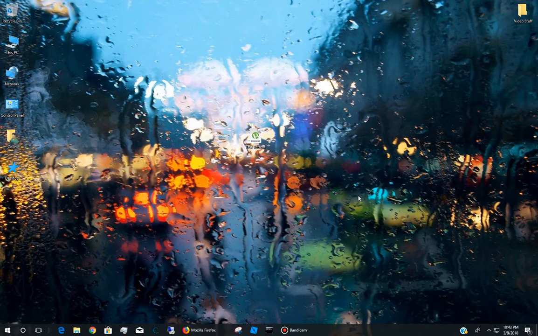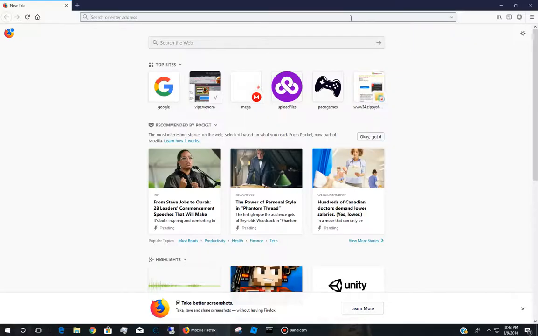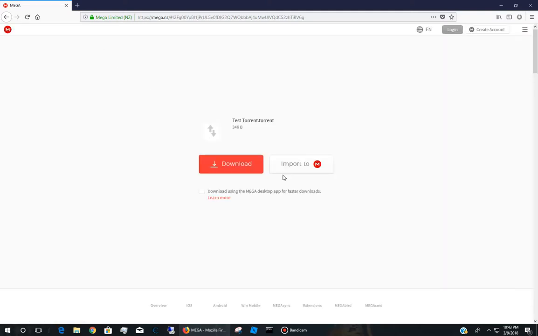This is Colin'sTech 2018 and how to open a torrent file. So first of all, you're going to want to start off in your web browser, and you're going to want to click the link in the description, and it will lead you to this place right here. This is the test torrent. Now you're just going to want to download that real quick. It'll only take like a second.